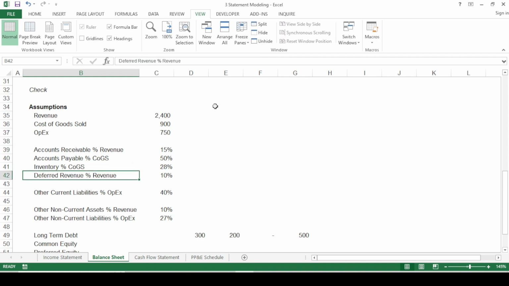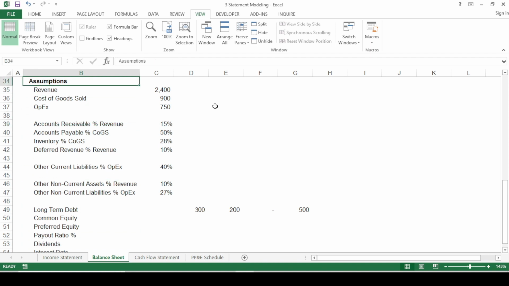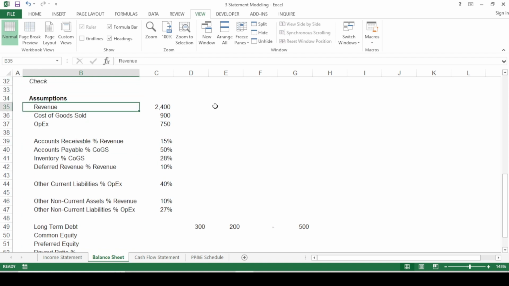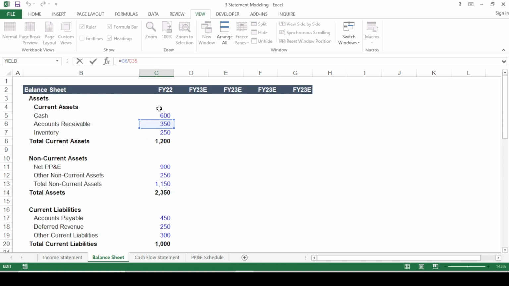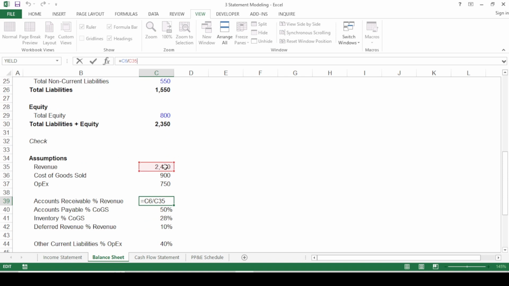Then we have the deferred revenue. Here we generally take it as a percentage of revenue. Then the other liabilities and the other assets. For these, we can take the OPEX and revenue in the denominator. So just quickly going through all these. Here I've taken revenue, cost of goods sold and OPEX. I've linked this to the income statement so that it is easy to compute all these ratios on the same sheet. For example, this is accounts receivable taken from this cell, and then I have taken it as a percentage of revenue.